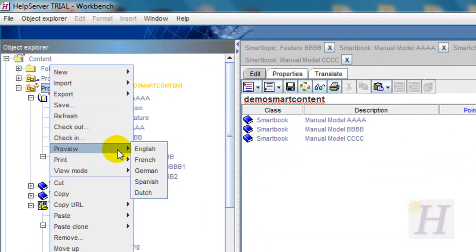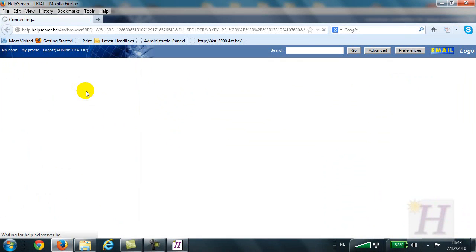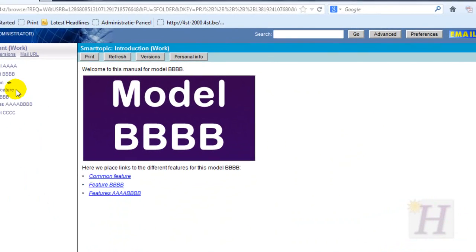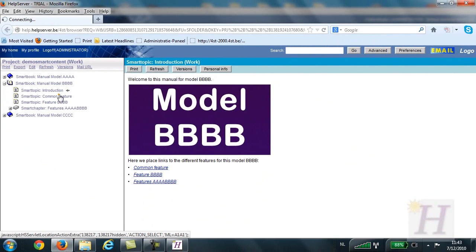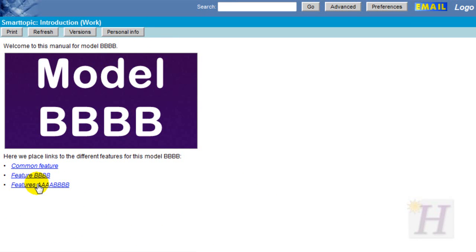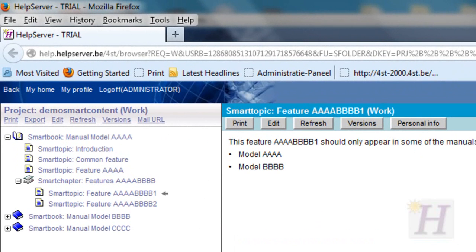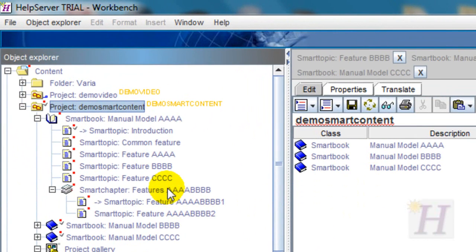Let's preview. Let's look at B. This all seems to be correct. There's one more thing I want to draw your attention to. That's if you click the link to the chapter, it still opens it in the wrong location. But that we can solve.